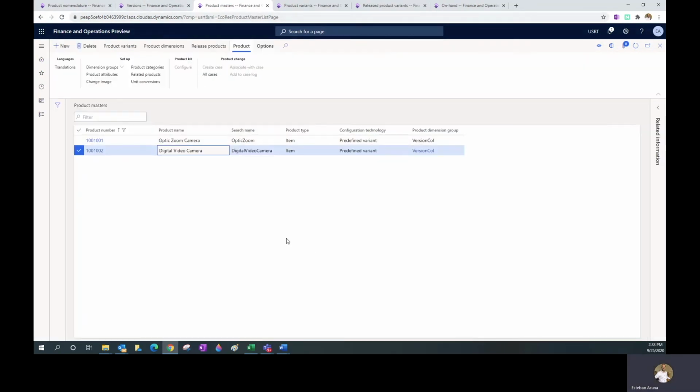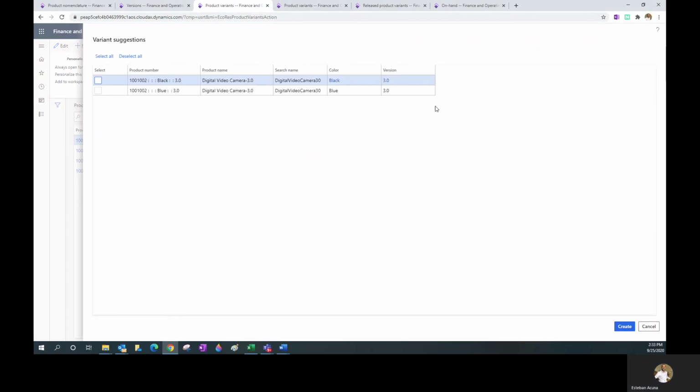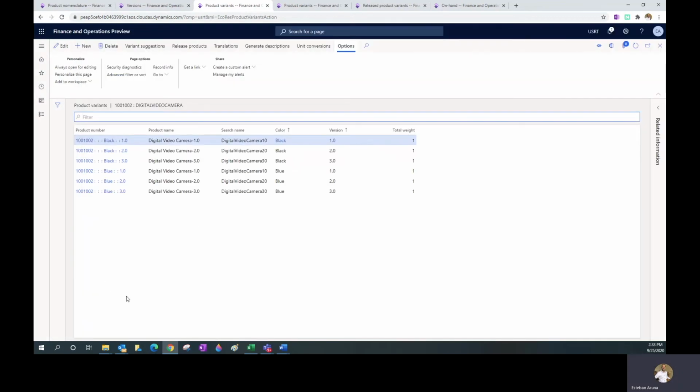And now if I go to create my product variants for this product, and I create my variant suggestions, I now have two new variant suggestions using the product name and the new version. You can see the version as a product dimension. Select these. I'm going to create these variants right here. You can see them with the product name.